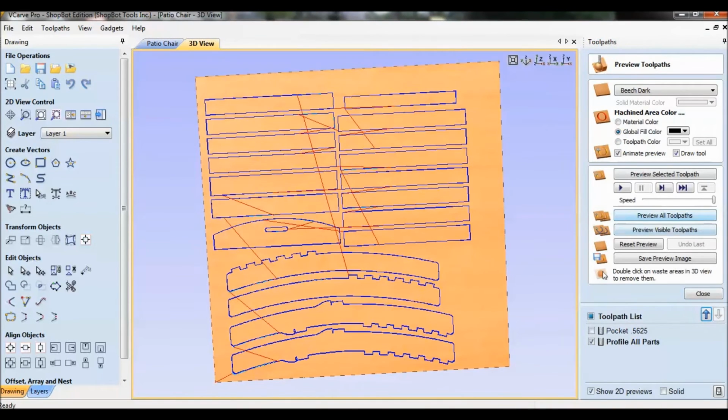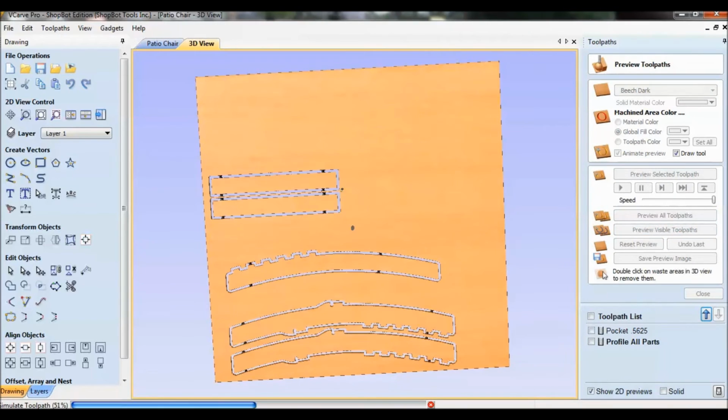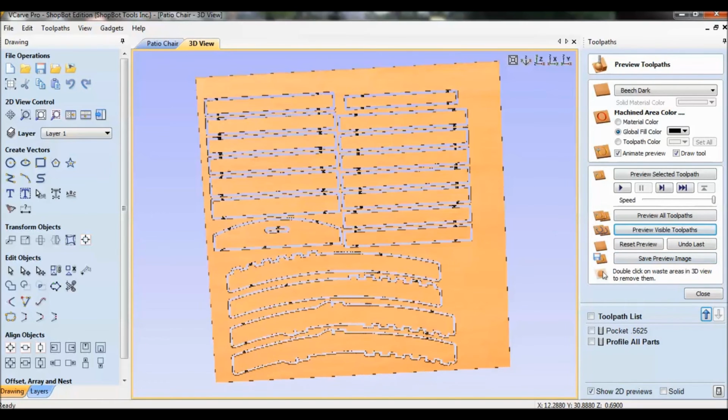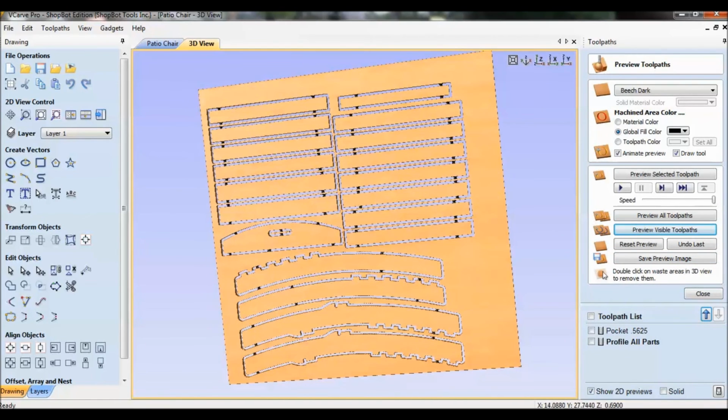But preview this out. And there we go. Here we see our stuff. So there's just a quick look at a pocket and a profile toolpath. That's all that's needed to cut this patio chair out. But there's going to be some other things that we could go in here and do to make our life a little bit easier. First things first is let's look at this project.